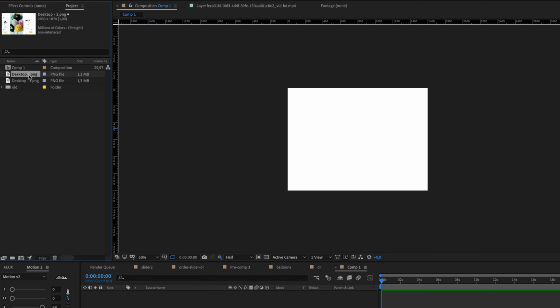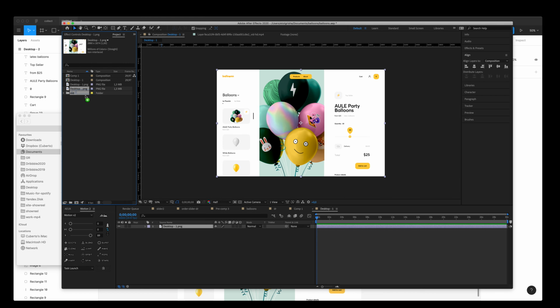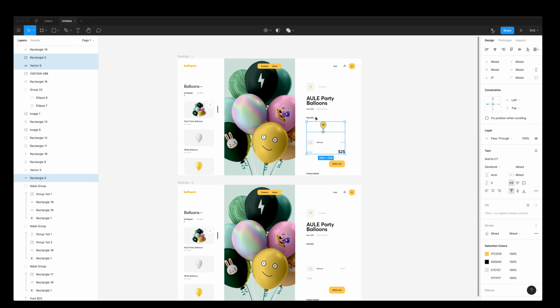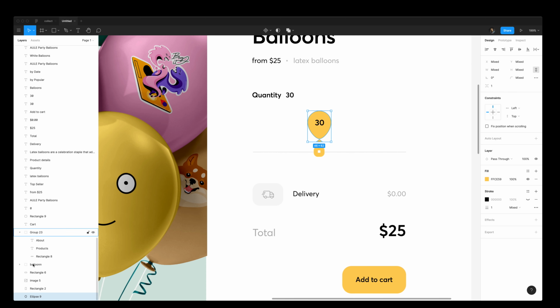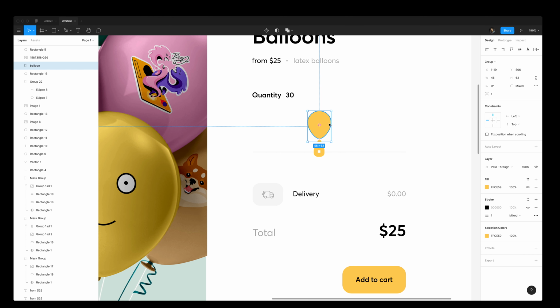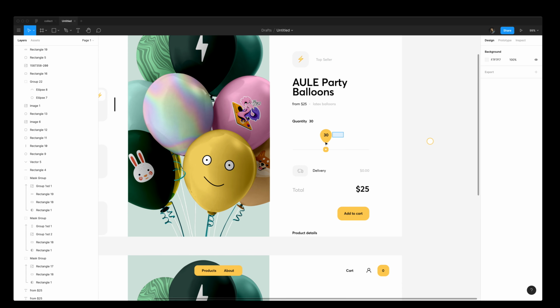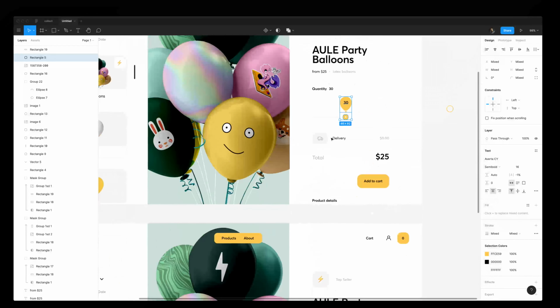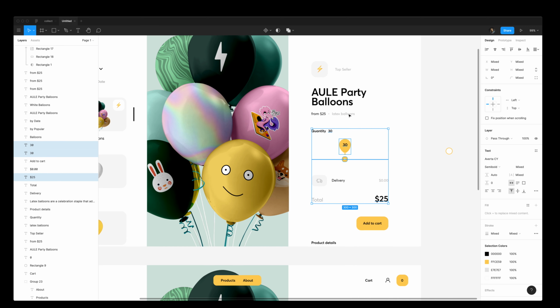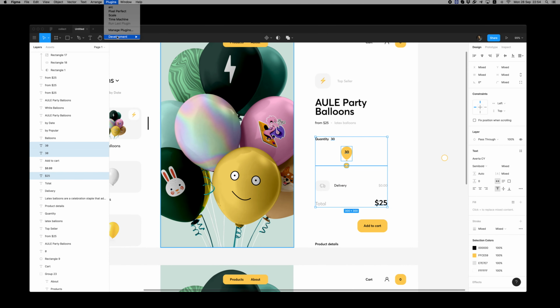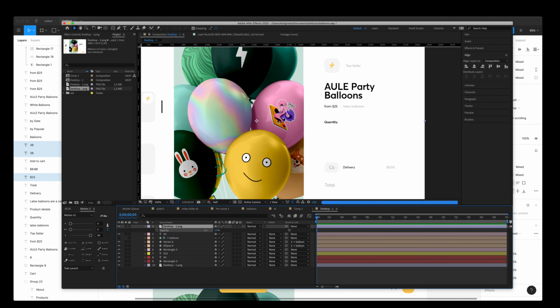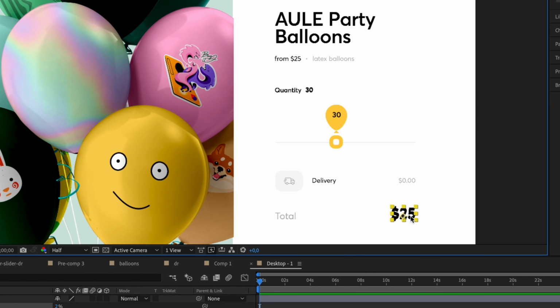Creating a composition from desktop 1 PNG, and then adding desktop 2 PNG to this composition. I need to group the layers of the balloon icon and rename it. Selecting the slider layers along with the price and quantity and exporting to After Effects using the AEUX plugin. As usual, the plugin does not work very accurately, and therefore I do manual alignment of the imported layers to the reference image. This is especially noticeable on the slider itself.